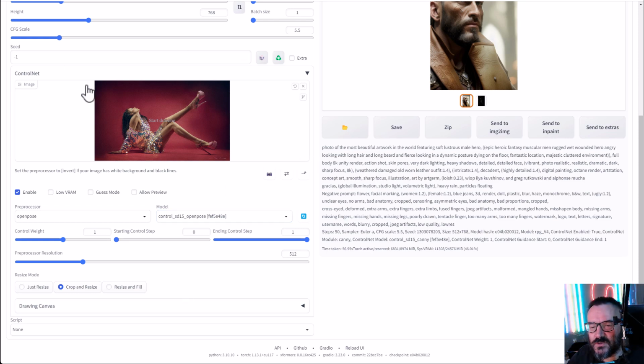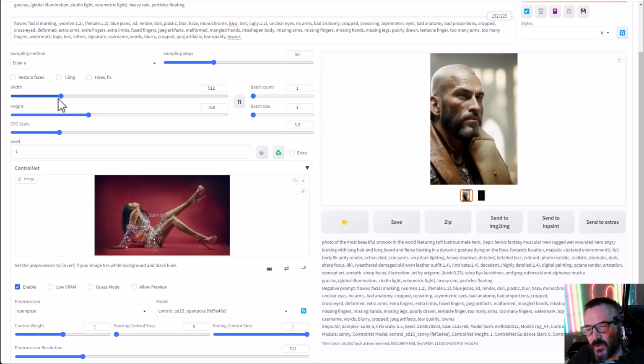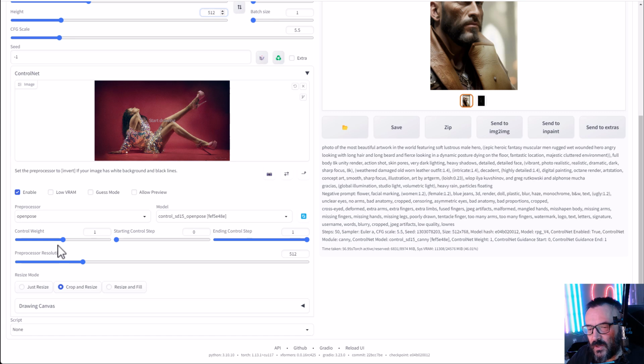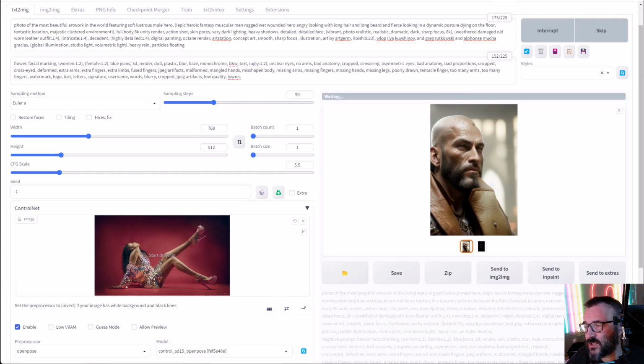This option is also selected because this is wide and here we have it more vertical. So it's two different formats. We have options. We can also switch, for example, to 768 as the width and 512 as the height. And we can also modify by choosing resize, crop, or resize and fill. So there are different options. By default, it says crop and resize right now. And when we're done, let's go ahead and click generate.